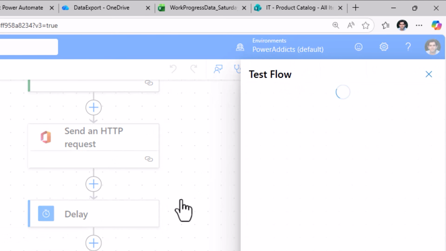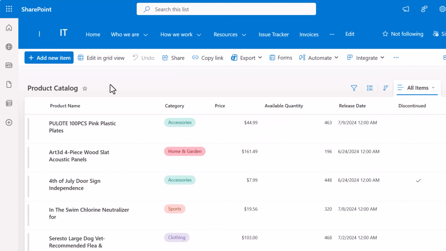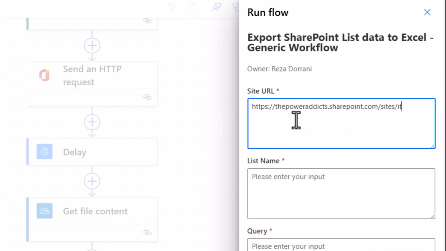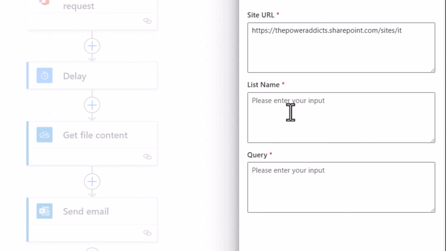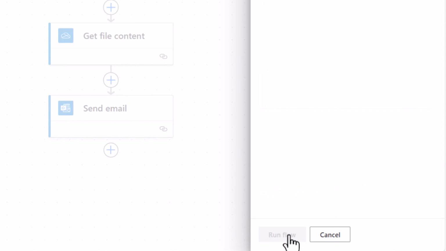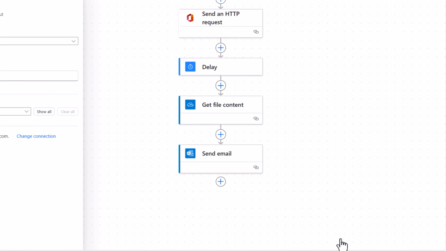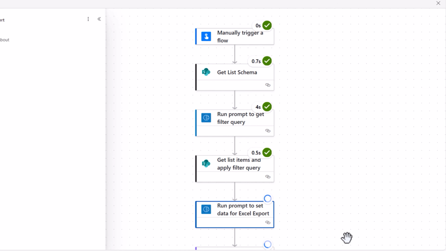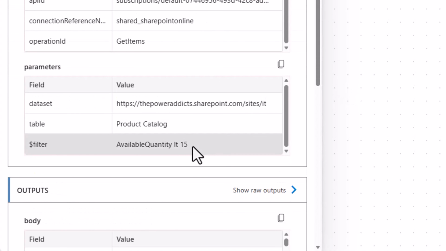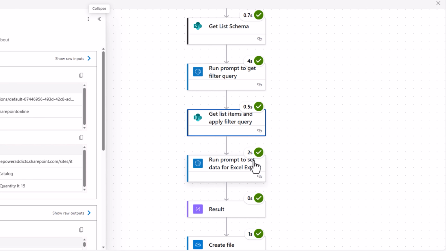Let's try this out. Here I have a list called product catalog in my IT site. Site URL, IT, list name, product catalog, quantity is less than 15. Run. The flow triggers, gets the schema of that list, goes frames the filter query. Here's the filter query. Available quantity is less than 15. Goes generates the file. And then it will be emailed out to me.